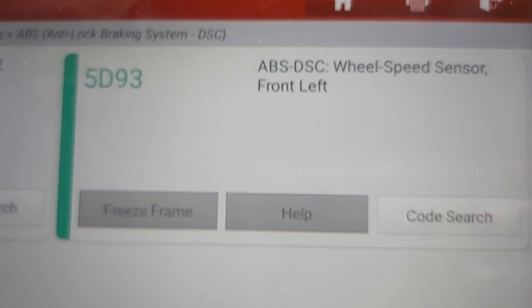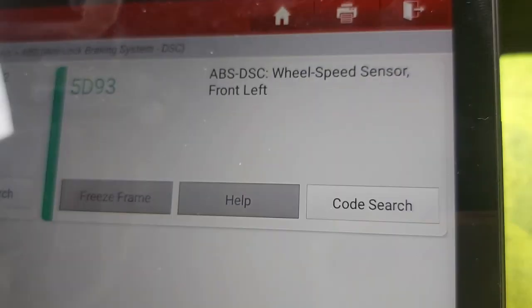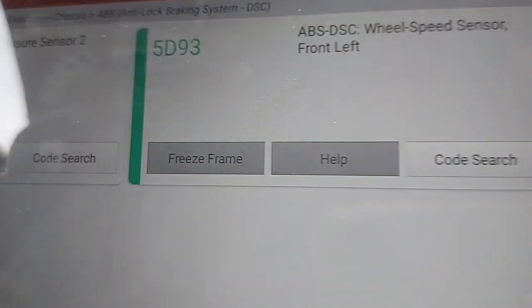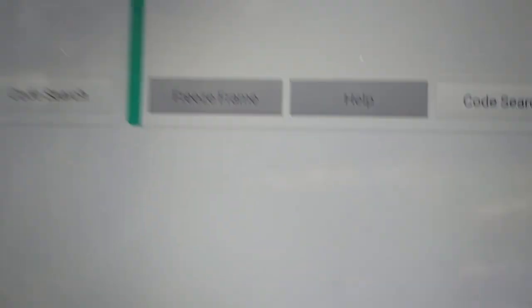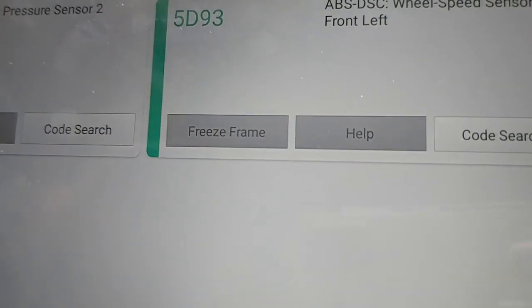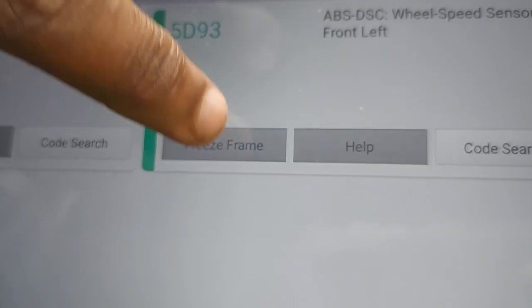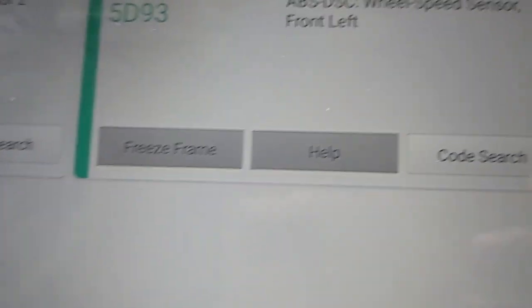Can you click that freeze frame for me? I don't think it worked. Try that freeze frame, that box at the bottom. Freeze frame. Yeah. No, it's grayed out.